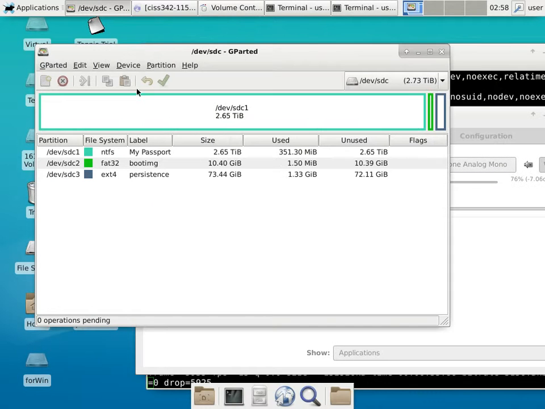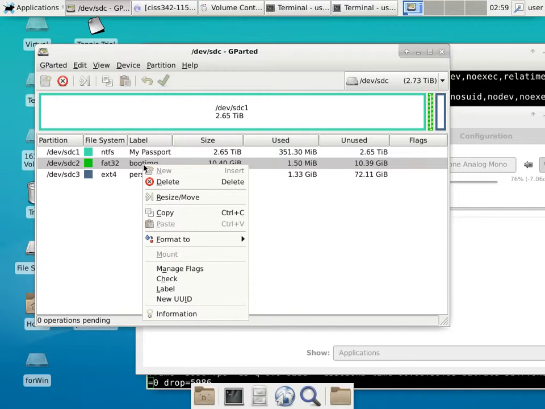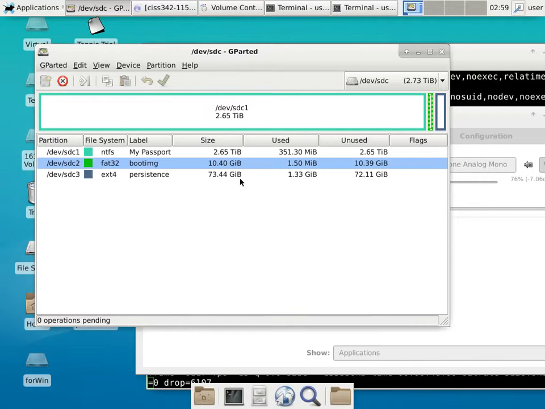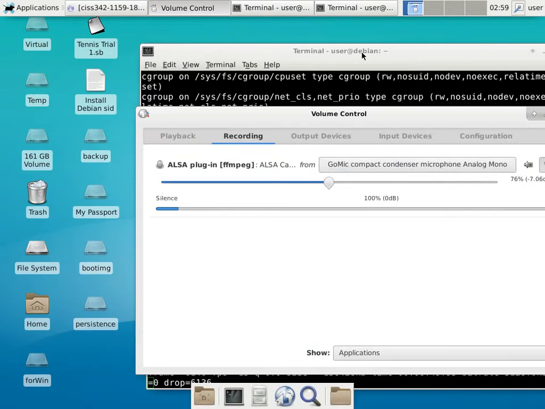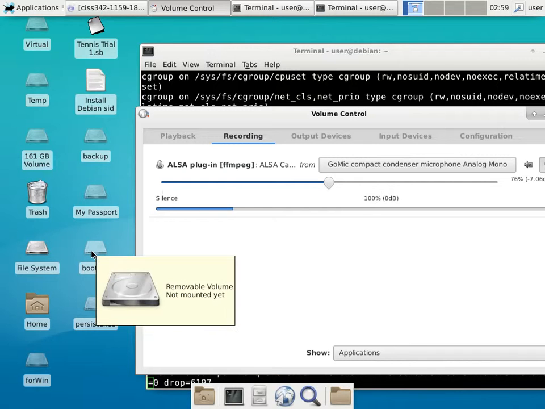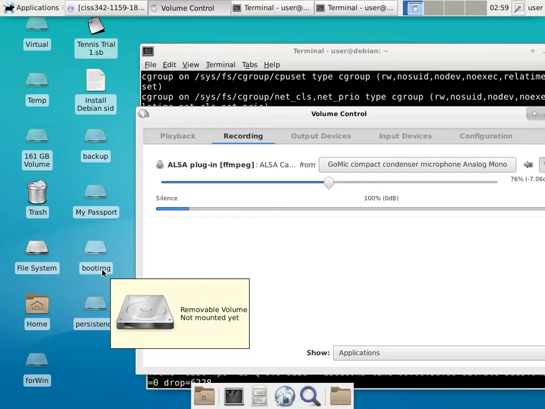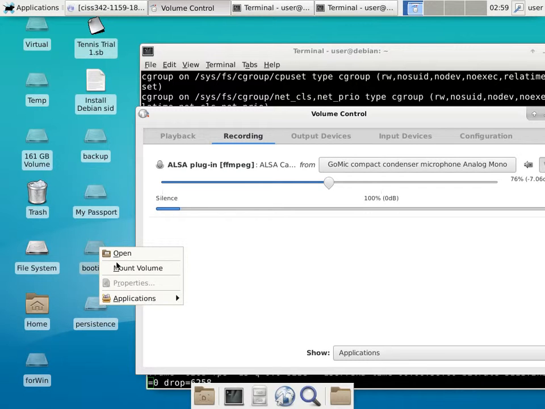You can go back to GParted, go to the partition that we want to mount, right-click on it, and say, oh, it doesn't have an option to mount it here. It's grayed out. All right, let's do it on the other side. Okay, you can see on the desktop the boot partition. You can right-click on it, and then just click mount.